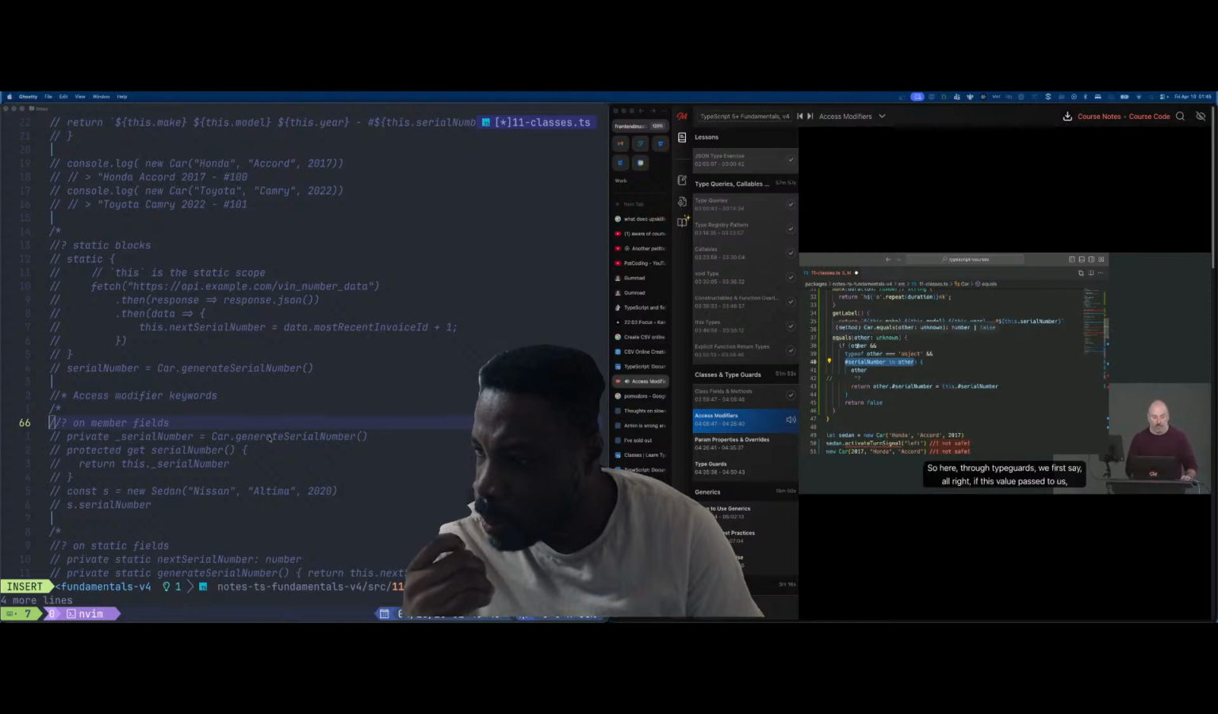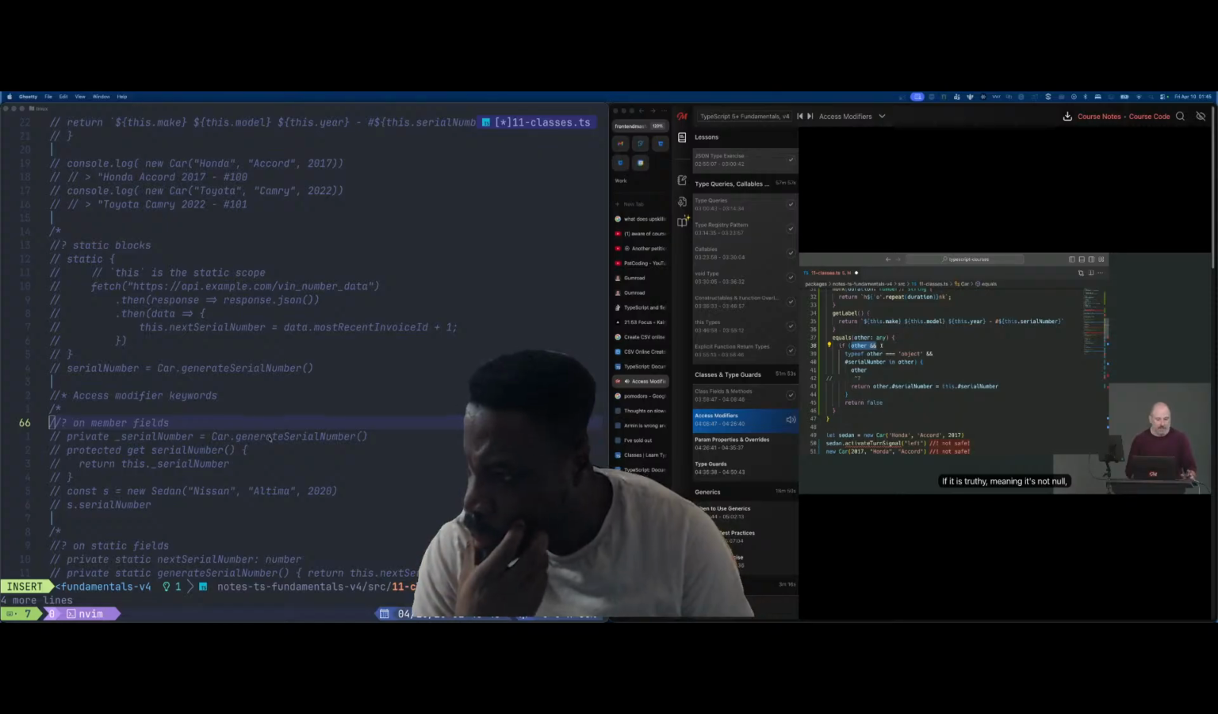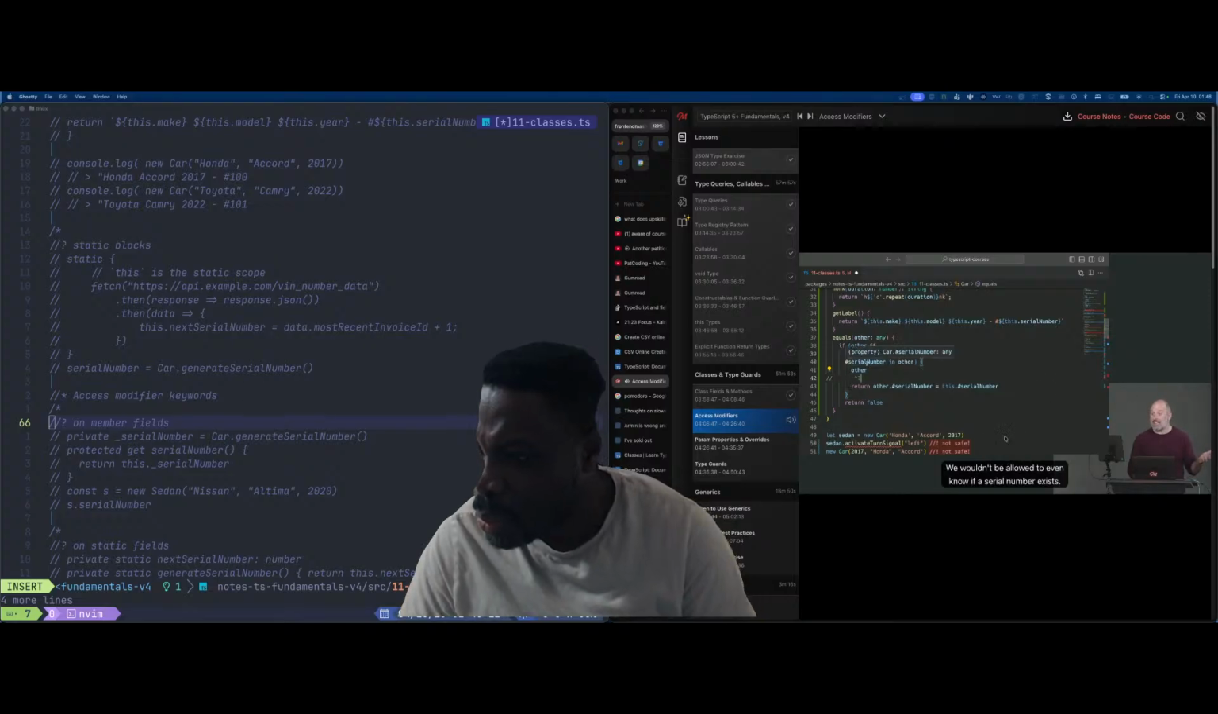So here, through type guards, we first say, all right, if this value passed to us, we can start with unknown, just to not throw you for a loop. If it is truthy, meaning it's not null or undefined, and it is an object type, well, now we know it could have properties on it. And so what we can do then is a private field presence check where we say, is serial number in other? And if it is, guess what we know? It's a Car. The very fact that we're able to determine that that field is there and it's a private field, the only way we'd be able to do that is if it's another instance of the same class. So we know for sure that this is a Car. Otherwise, we wouldn't be allowed to even know if a serial number exists.